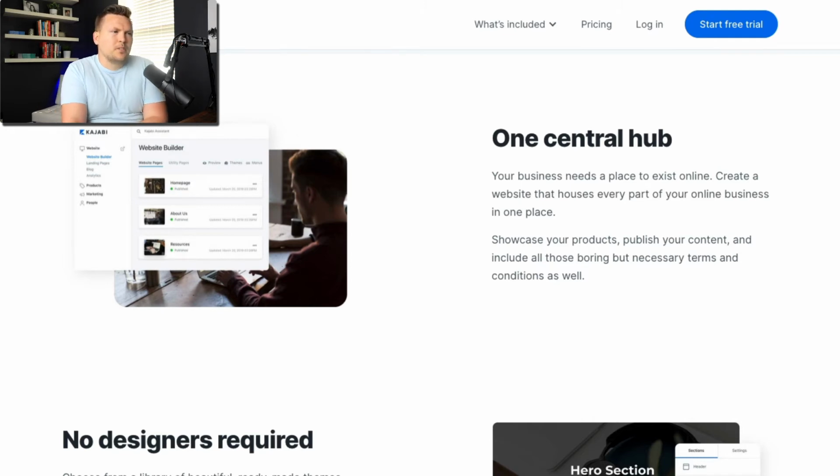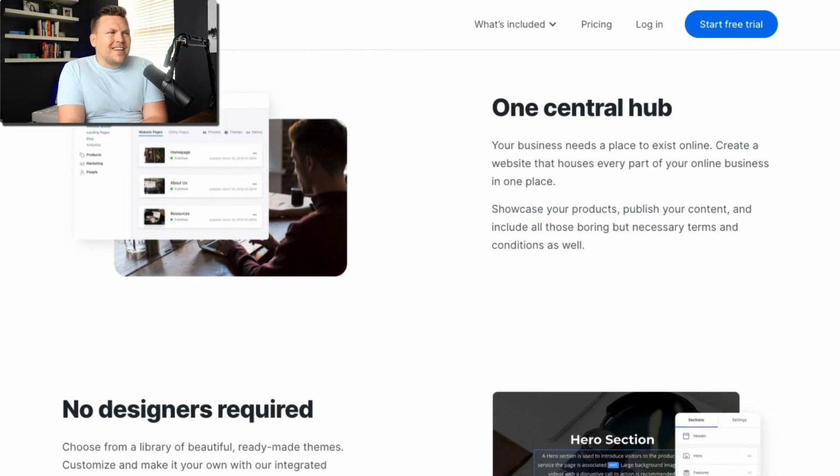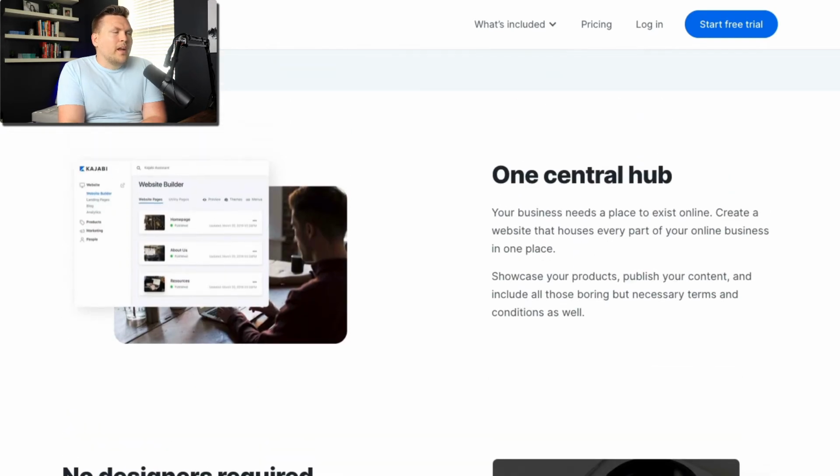I actually just updated my terms and conditions, and it is tedious and it is boring, but it is important. And they're right, it's one central hub where all of it exists.